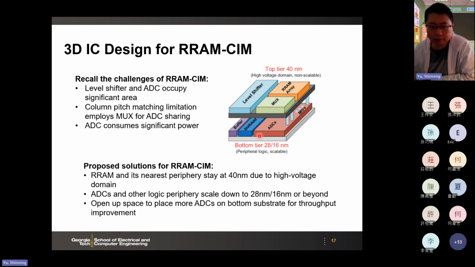And then we can have more space for the ADC, because now the ADC is basically placed underneath the RAM array. Potentially, you can have each column equipped with one ADC, so we do not have the ADC sharing problem anymore. So this is the hope for this 3D IC design.